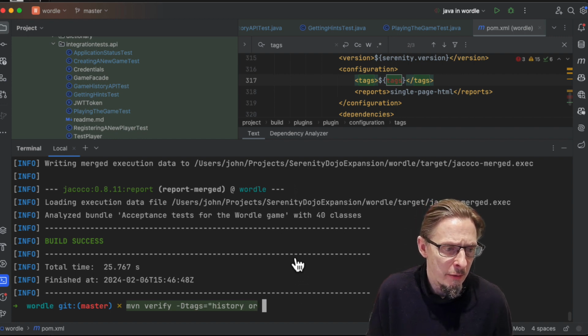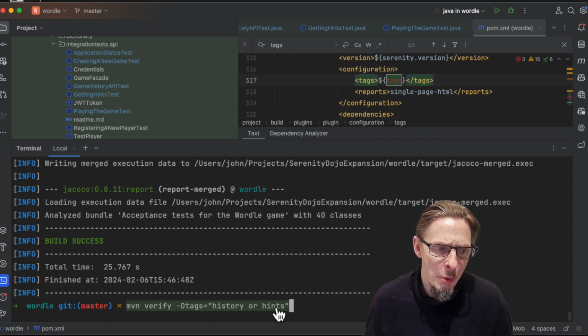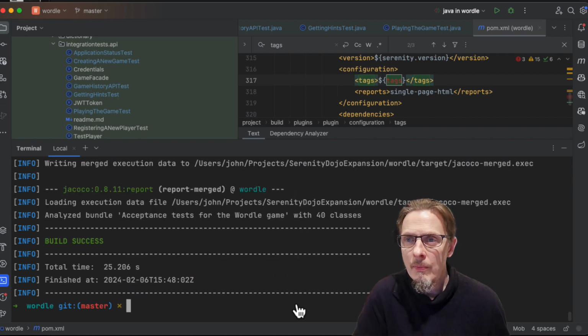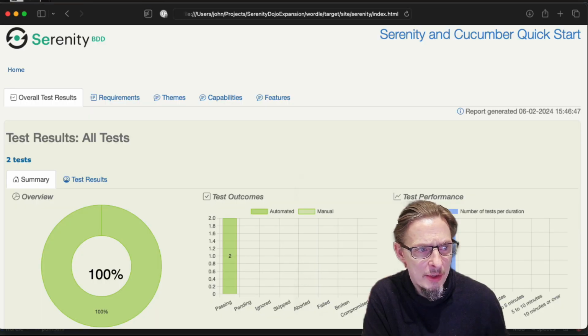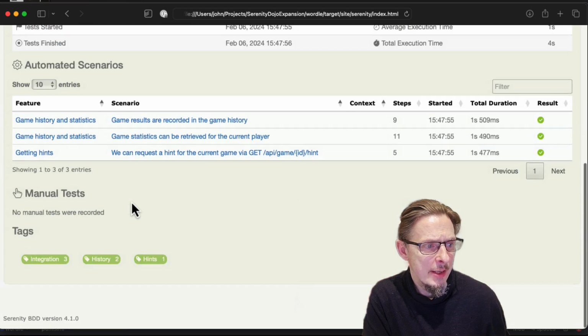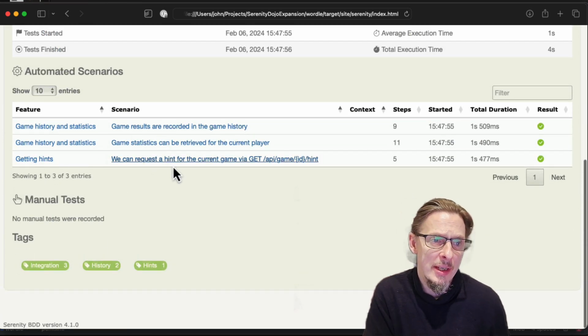We don't say and, we say or. We say we want to run the tests that have either history or hints as tags. So now let's look at the reports and see what was generated. Previously we had 2 tests, now we have 3 tests. We have a test for getting hints as well as for the game statistics.